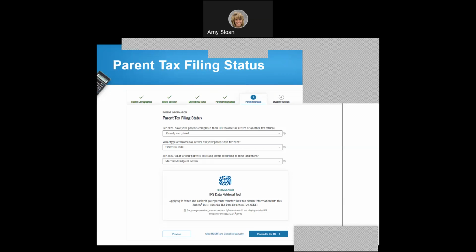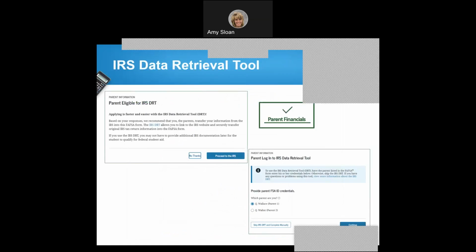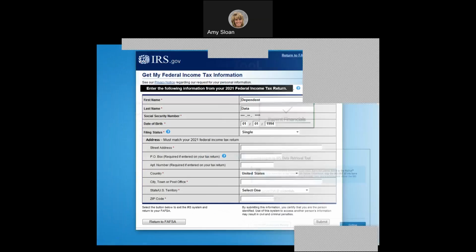If you click on the button, proceed to the IRS, we're going to ask you, is it okay? Do you give us permission? As long as you say proceed to the IRS, it's going to take you to that screen, and it's going to say, okay, which parent has the FSA ID, and you're going to supply that, and then we will go right over to the IRS. It'll take you right to the IRS site. It's going to look like this.